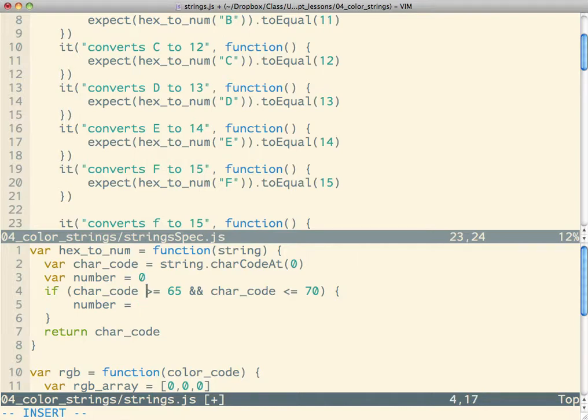The other thing that I want is a number value. So A is going to have to be 10, and 70 is going to have to be 15. The difference between 70 and 15 is 55. So I'm going to take the char code minus 55, and I'm going to get 15 if it's F. 70 minus 55 is 15. 15 is the value of F, and that's the number.